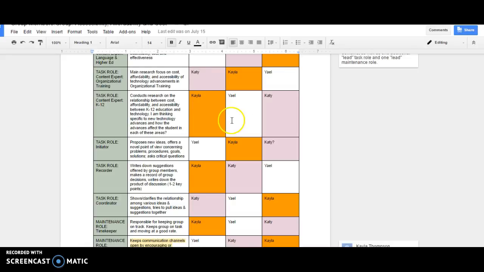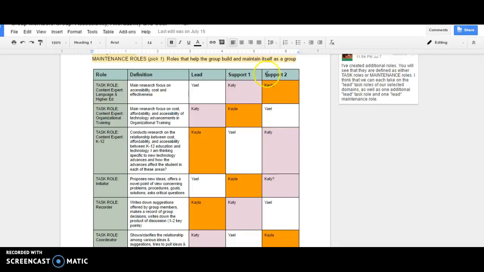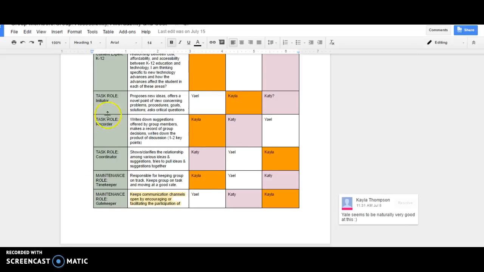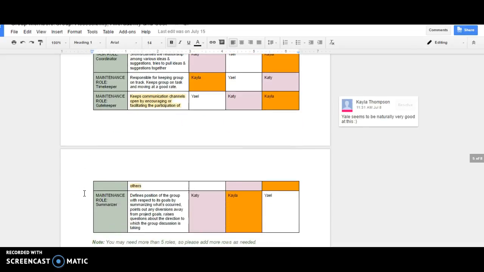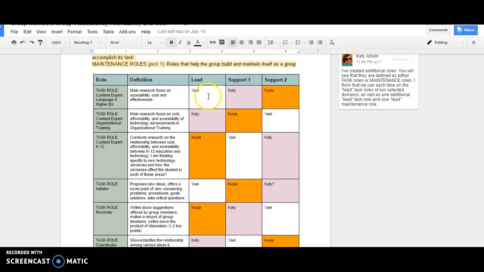We also worked together to build roles for each other, and so our roles worked out really well, where each of us had a content area that we were experts in as far as researching. And then we had some task roles about what we were actually doing, and then maintenance roles, which were more of the support roles within that. So within that, we had a lead for each and then 2 supports. So really, we were all working together on the same things, but it was just whether or not somebody was spearheading that side of the project.